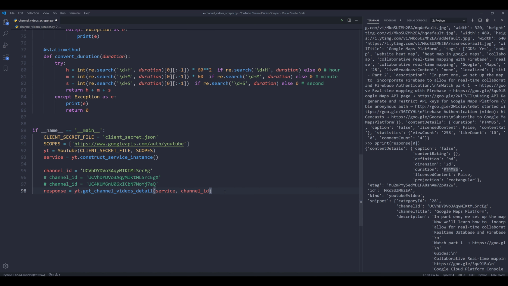So this is everything I want to cover in video number 1. For video number 2, I'll show you how we can push the result set to Google Sheets using the Google Sheets API.